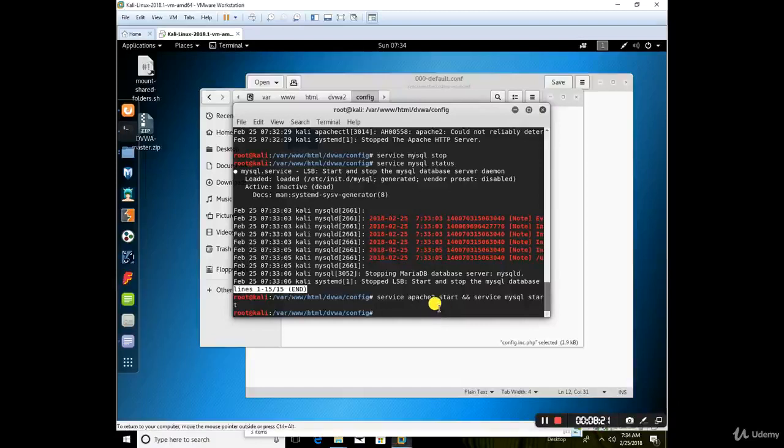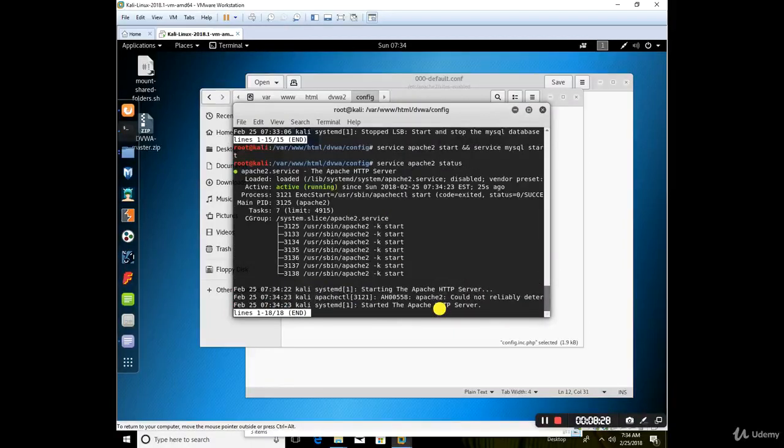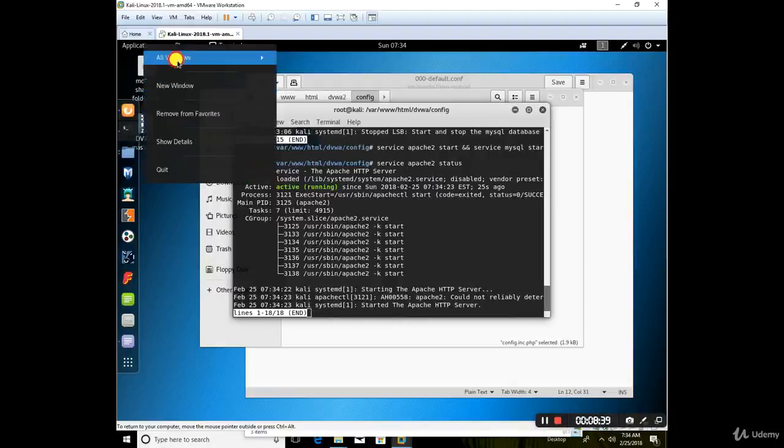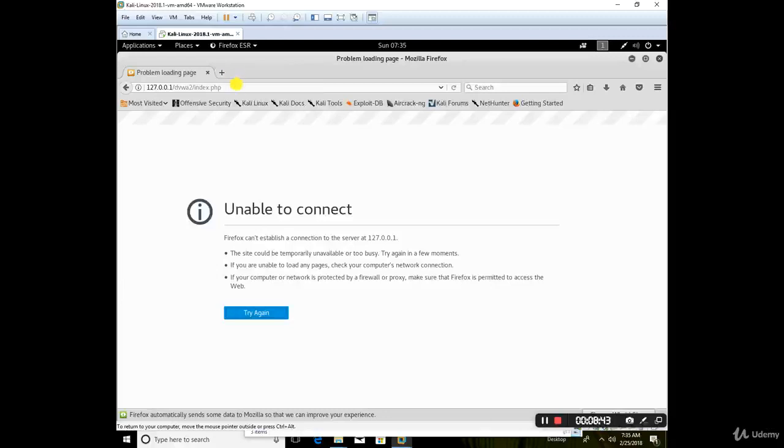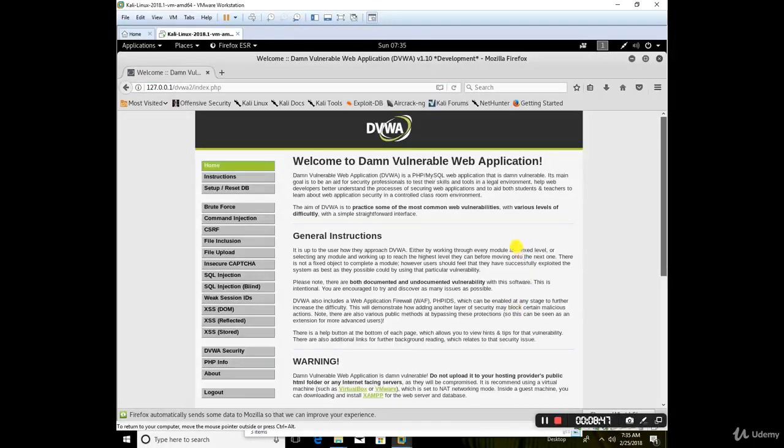Okay, there it goes. So we're not going to do both of them again. I think you guys get the hint, but we'll just do a status on Apache and you'll see it's active and running. So let's go back here. We started up our web server. We started up our MySQL database. And now this should work. It better work. It may work. I hope it works. There we go.